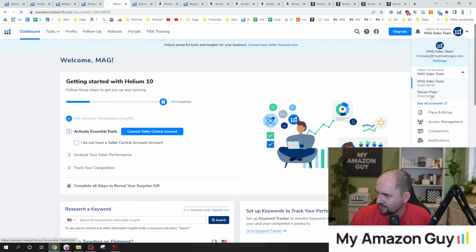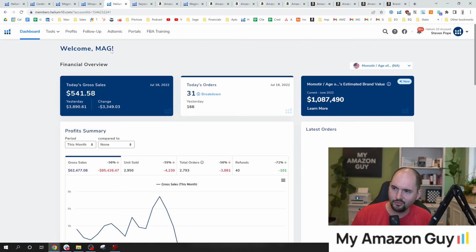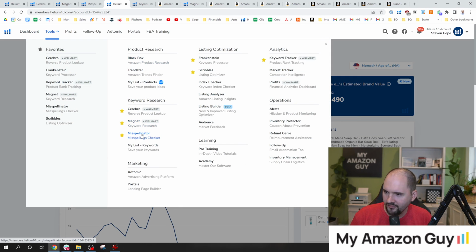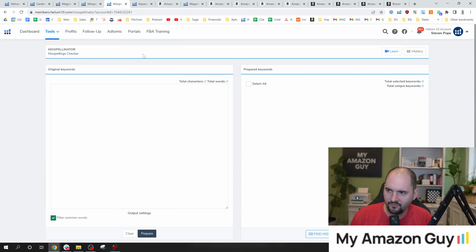Click on this. We're going to go to the Stephen Pope dropdown. This is the worst thing about Helium 10: if you have an enterprise plan, it bugs out all the time. I constantly complain, but it falls on deaf ears over there. All right, so inside of Misspellinator, here are the original keywords.